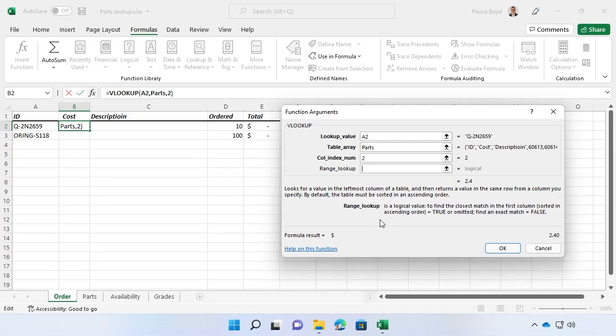So what that means is if that column is sorted in ascending order, it will return the closest match if you type in the word true. See, it equals true or omitted. Omitted means blank. So right now, it's actually only looking for the closest match.